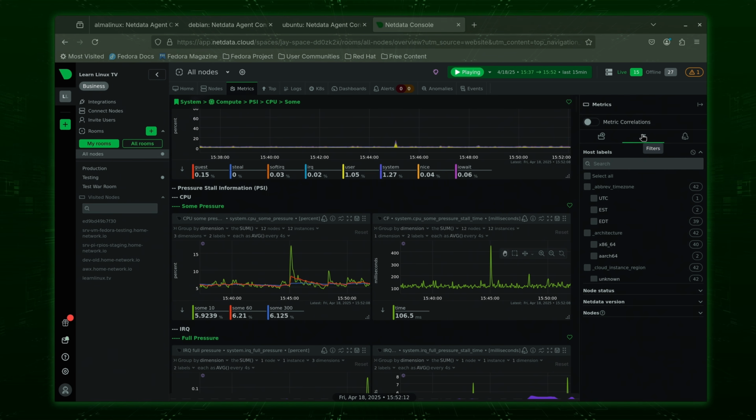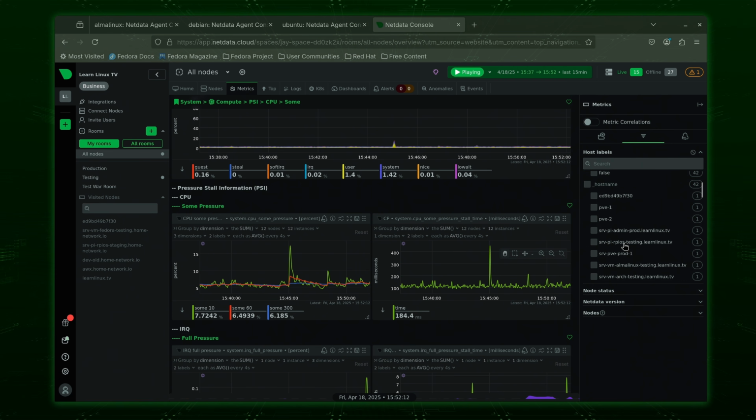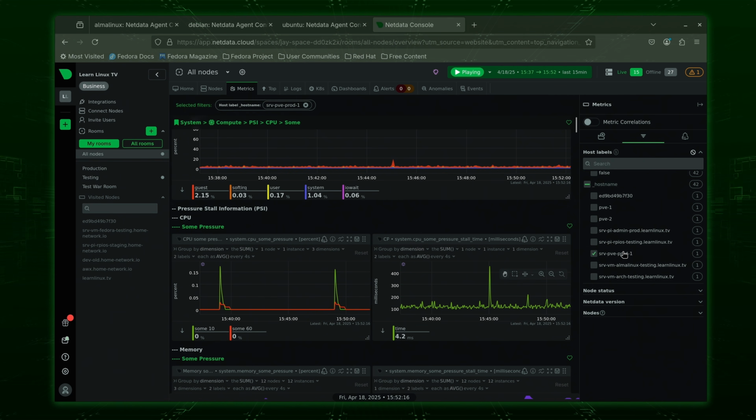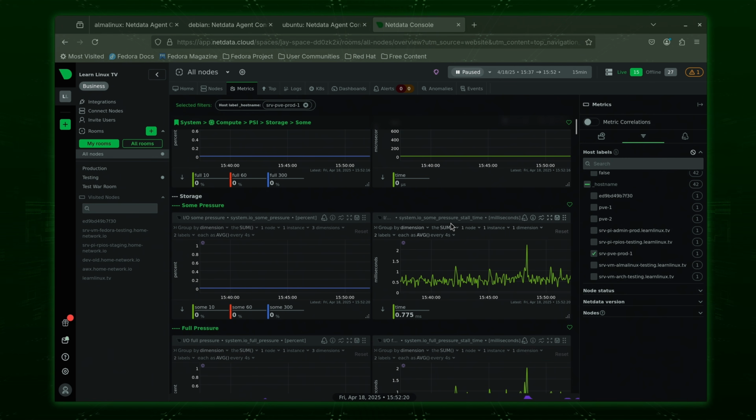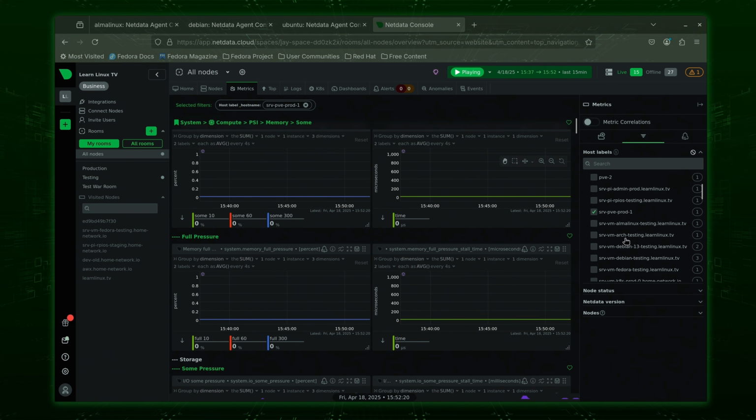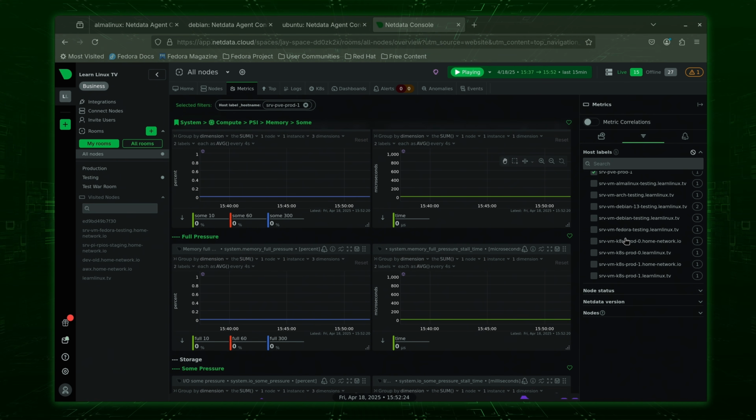Again, I went here to Filters, and I scroll down. I found my Proxmox server, which is this one right here. I clicked on it, and now I get all the information for that particular server. And the ability to access any one of my nodes from one dashboard is great. It's one of the best things about Netdata Cloud.